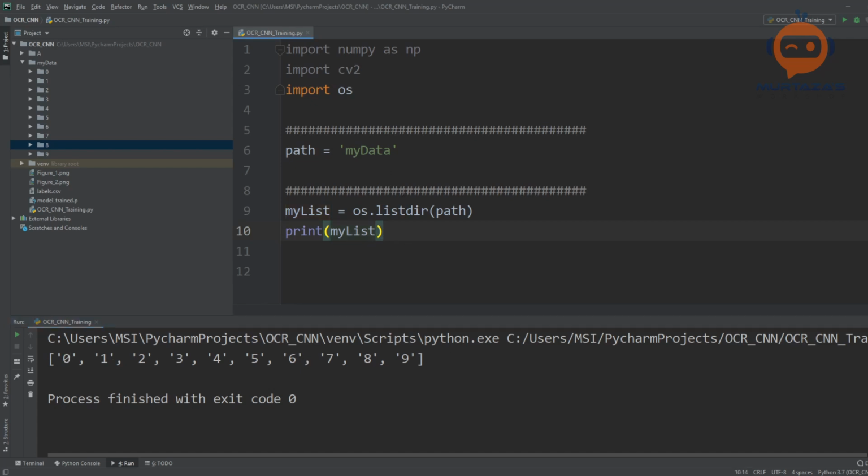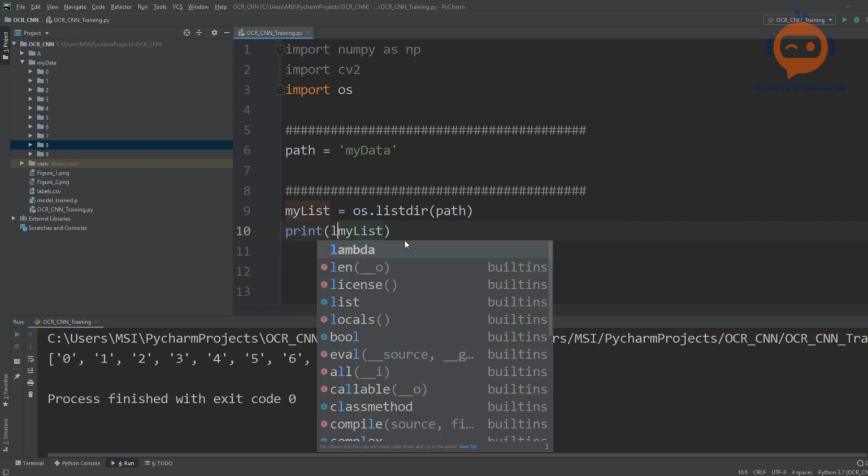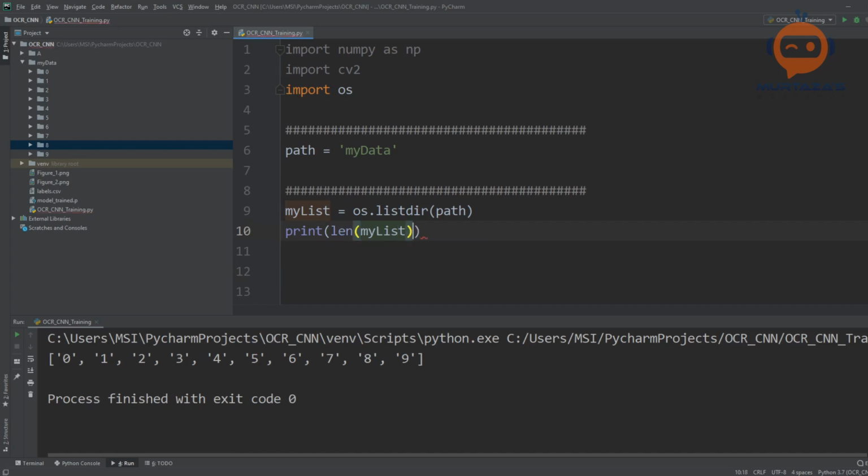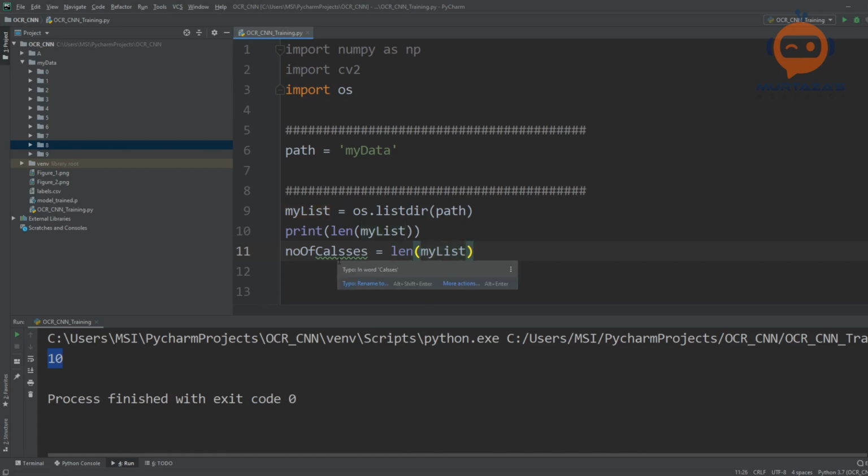And now we need to know how many there are. All we need to do is write length of my list, and we can check it again. So it is 10. So we have 10 folders, which means we have 10 different classes. So we can write here number of classes is equal to the length of my list. This we will use later on. The spelling of classes is wrong. Okay.